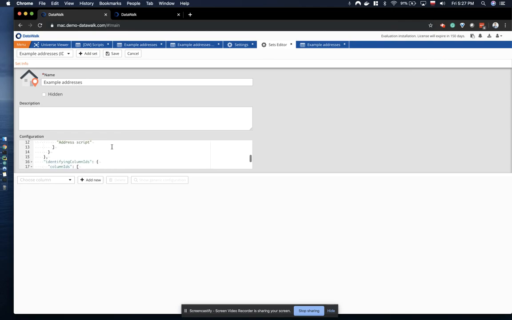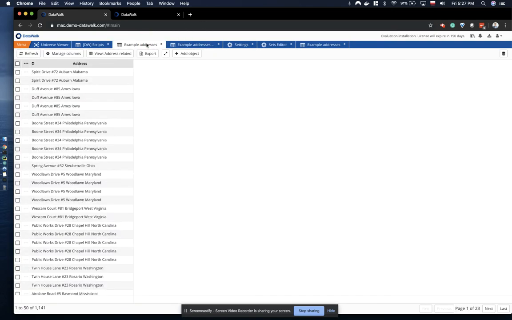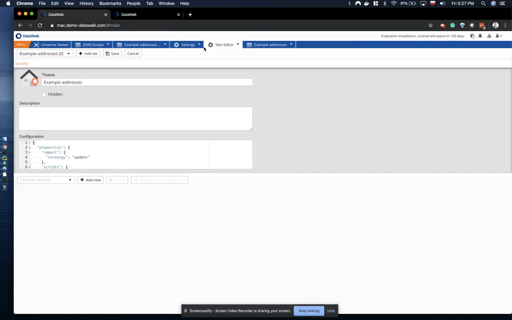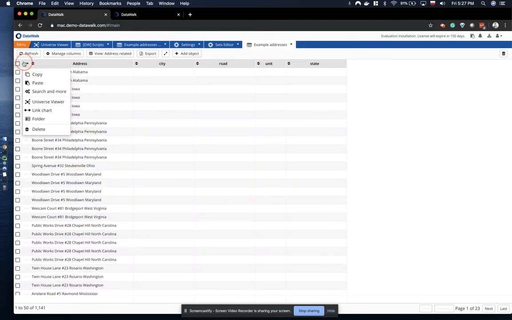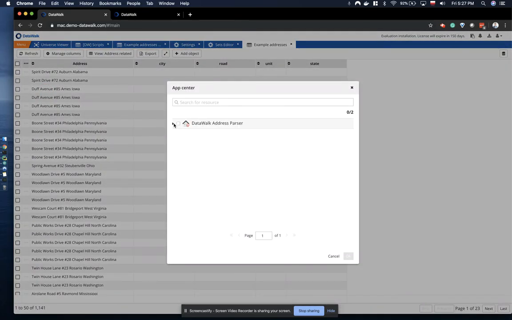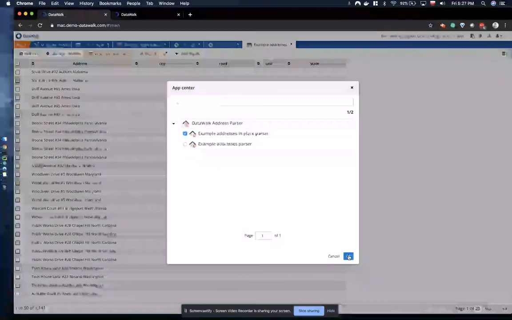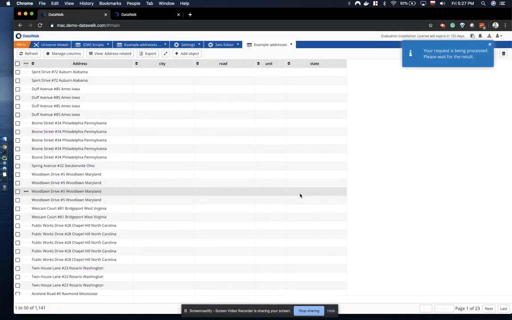Because those values are here, we can go back to our example addresses table, and we can execute that script. In this situation, under search and more, you will see two scripts because both match the predicate that the set should have an address column. But in this situation, we are going to execute example addresses in place parser. That should return the results that are going to propagate those columns. So, okay, run, and let's wait.